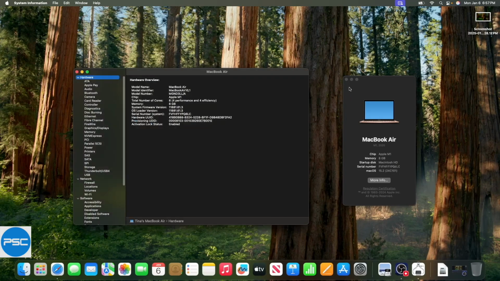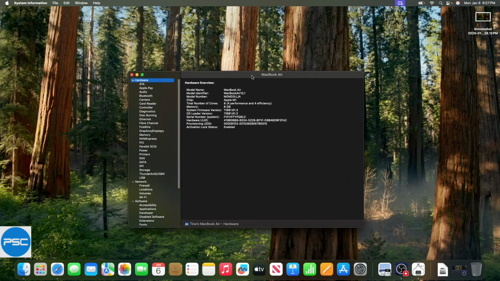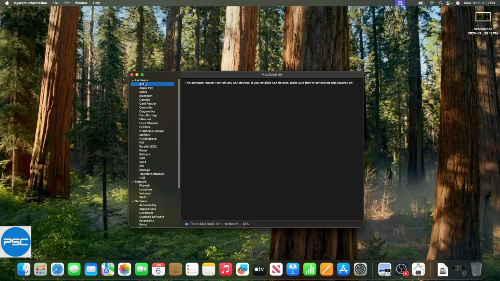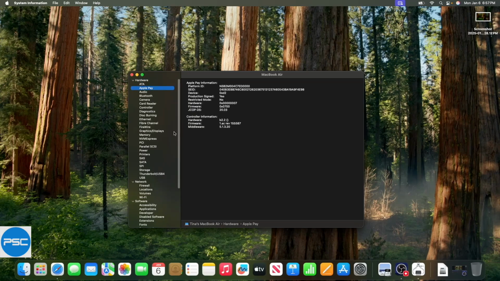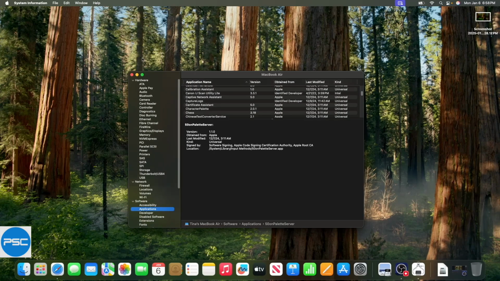this opens up another app, which is basically called System Information, which gives you even more information about your Mac. As you can see, we got the hardware. It goes down to ATA, which we don't have, Apple Pay, the Bluetooth, the camera that's built into the Mac, Ethernet, everything that you would ever want to know. But yeah, this is just an app.